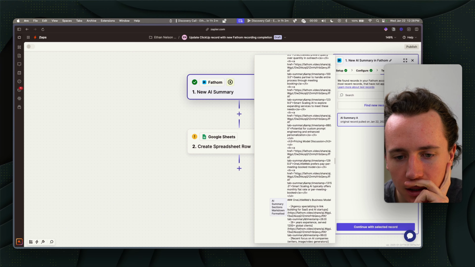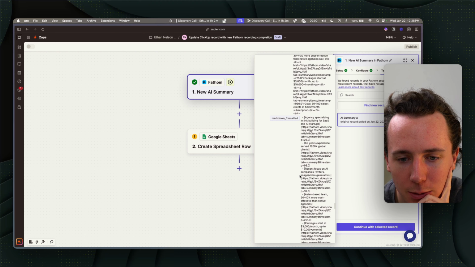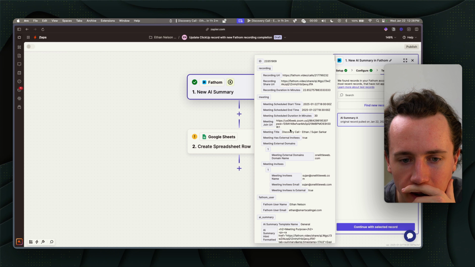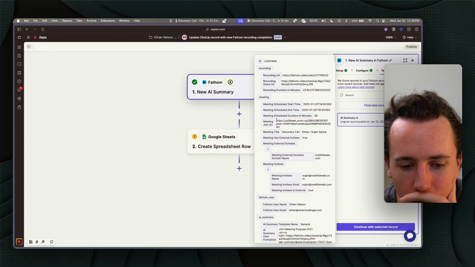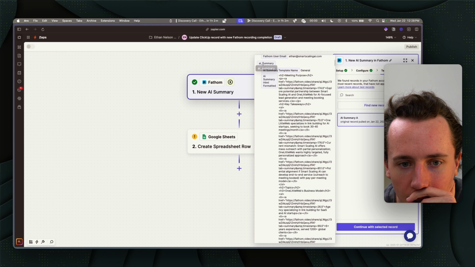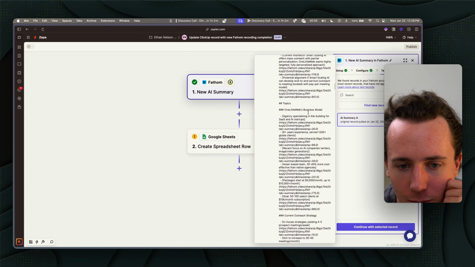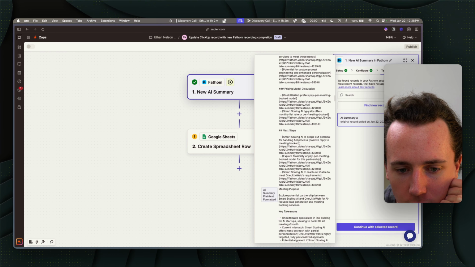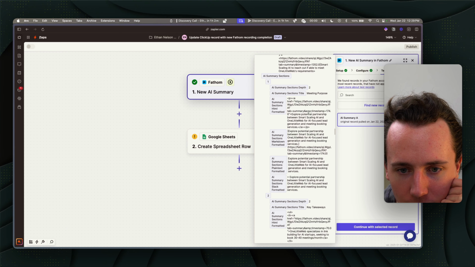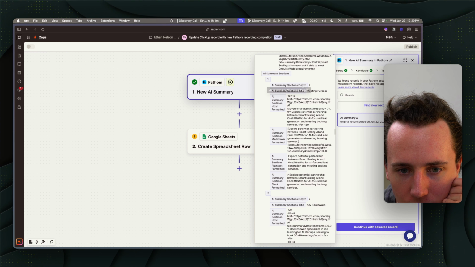So we have topics. We have business model. We're going to figure out how to get all of these into Google Sheets. We have the meeting URL, the recording URL, the user, the meeting invitees. We have the AI summary template, so this is the general summary markdown. What we want to do is make sure that we have the specific information that we need, meeting purpose. So we have AI summary sections.